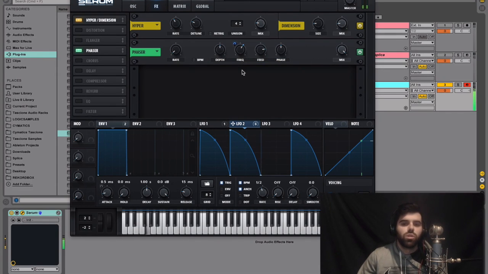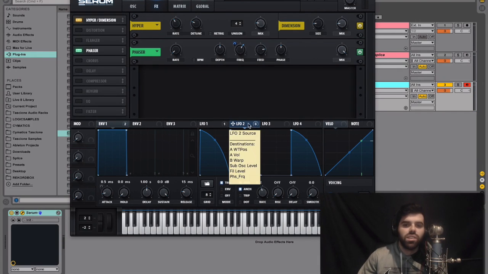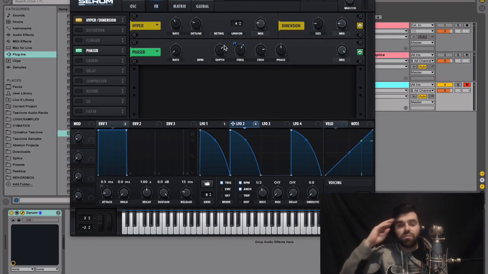So it sounds much more controlled and in sync with the sound because it's following the same pattern as this LFO. And what we're going to do is turn this depth up as well. This is going to just exaggerate the phase. And we're going to take this LFO 2 and drag it onto the feed just like that.